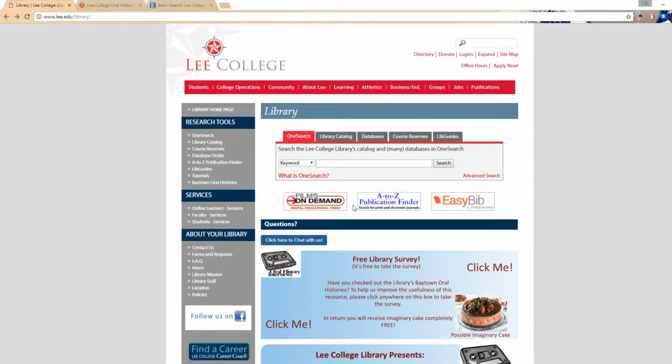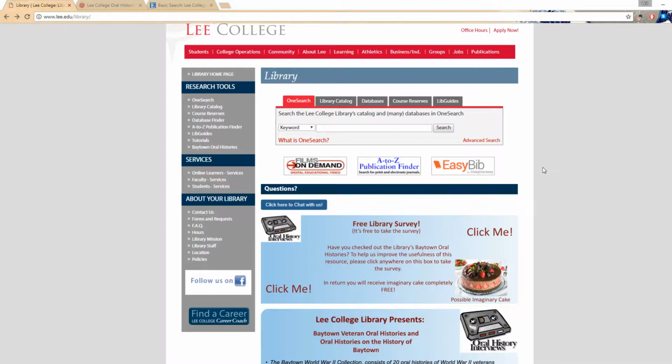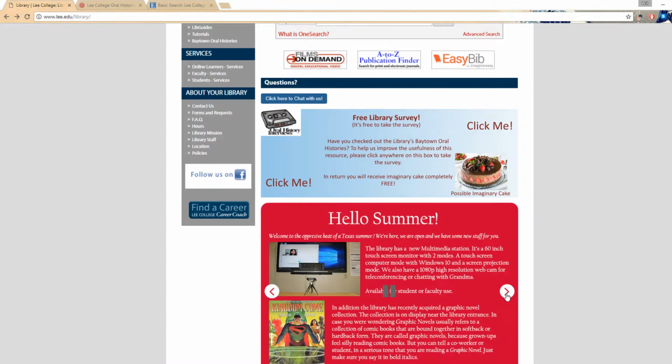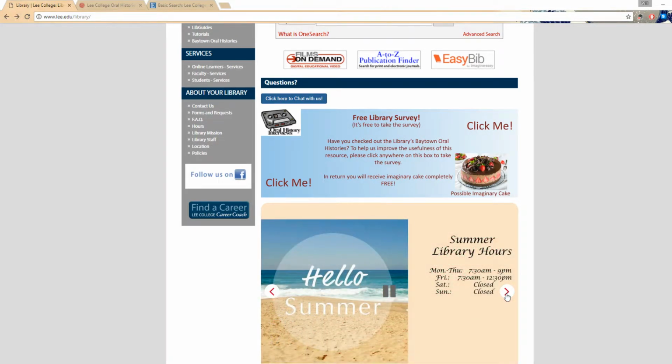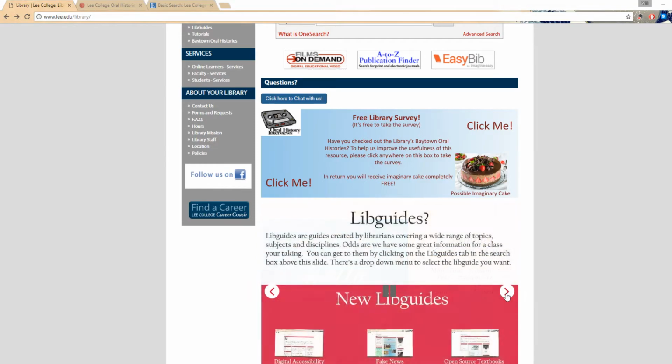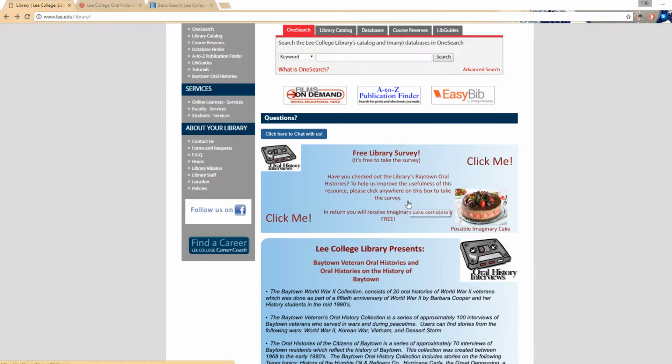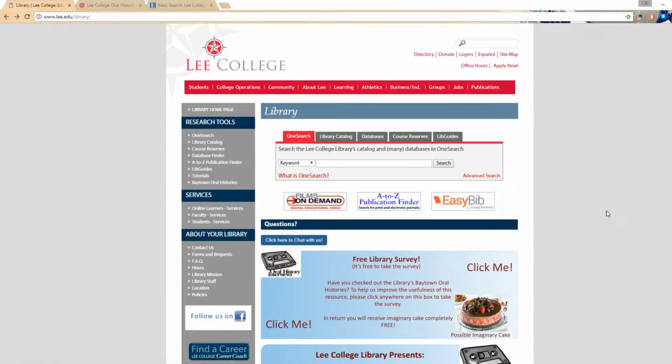Now, here's kind of the main word box that you'll be using, and we'll go over that in just a moment. I just wanted to touch on the rest of it. Usually we have a collection of slides down here giving you current information about the library and recent developments. The slides will also list the hours for the current semester that you're in and any other new information. Up here we have other links, like right now we have a free library survey going on about the Baytown Oral Histories collection. Now let's get back to the search box.